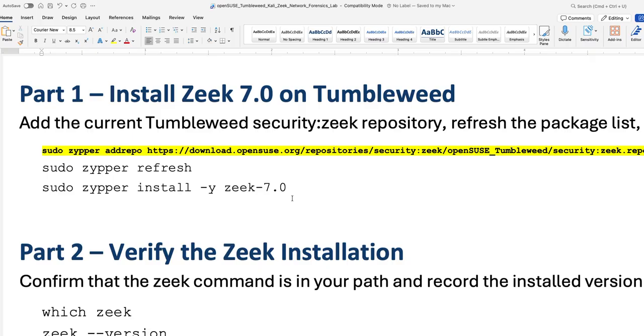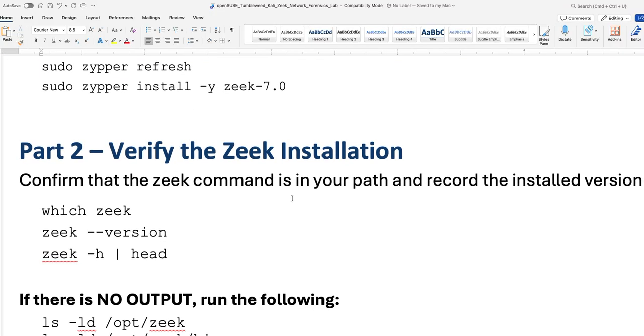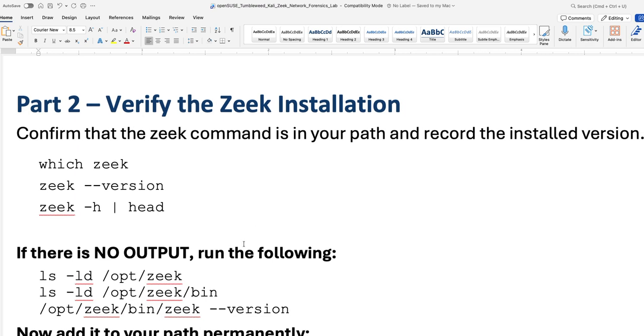And then here you can verify the installation with the command which zeek, and then zeek --version, and zeek -h. Okay, now you may run into the problem that you don't get any output. And so you're going to run these commands here, ls -ld /opt/zeek and ls /opt/zeek/bin, and then you're going to run the version. And you're probably going to see the output that says Zeek 7.0.